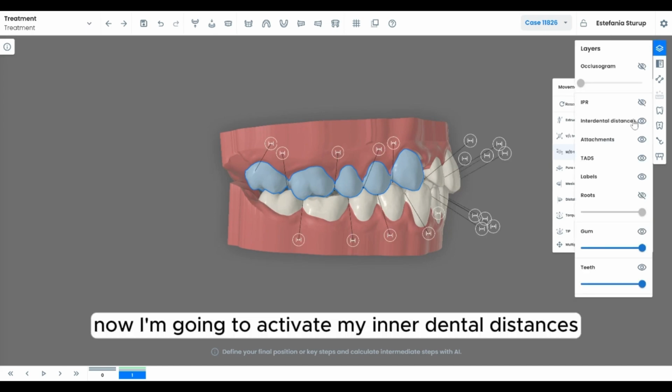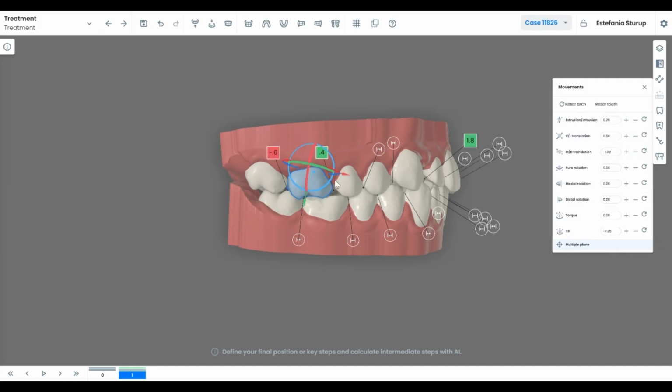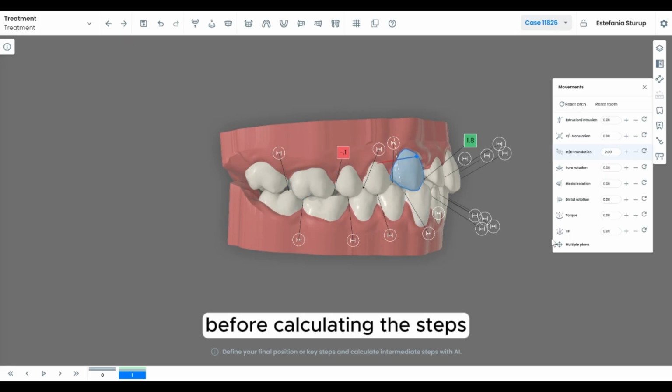Now I'm going to activate my interdental distances to see how much contact I have in between each tooth before calculating the steps, so I can avoid IPR in early stages.